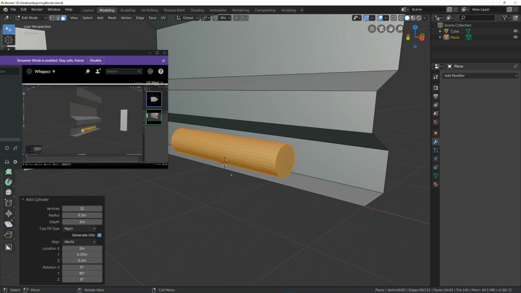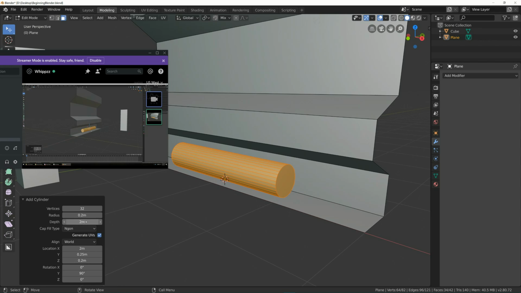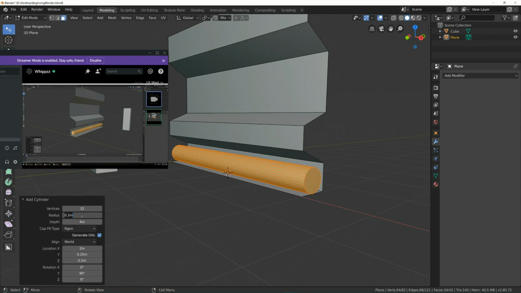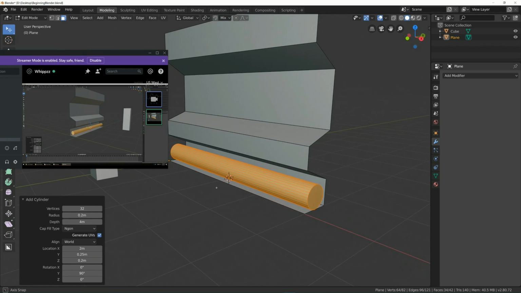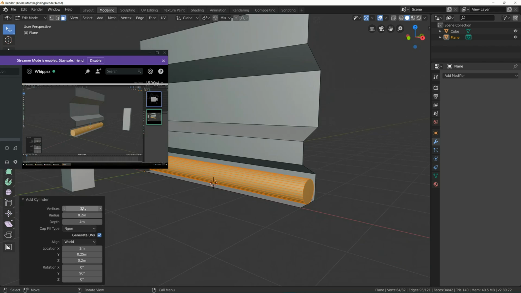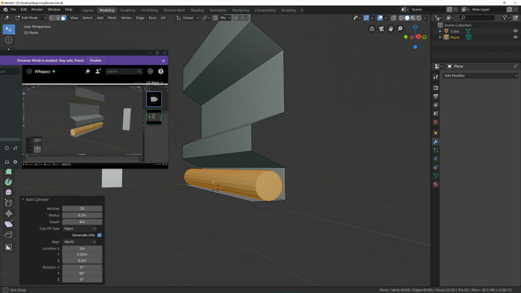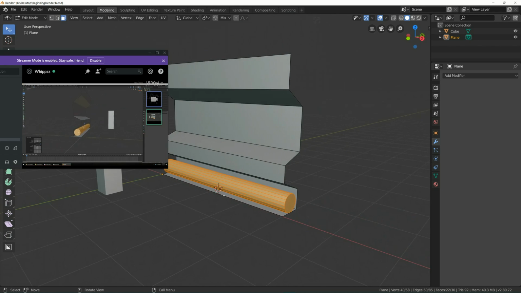Now we can change the depth. We want it to be 4 meters. Type 4 and hit enter. There you go. Now we can check the vertices. Yeah, I think I like 0.2 better for a radius, just a thick one. For vertices, let's take it down to like 20. And honestly, 20 is probably fine.